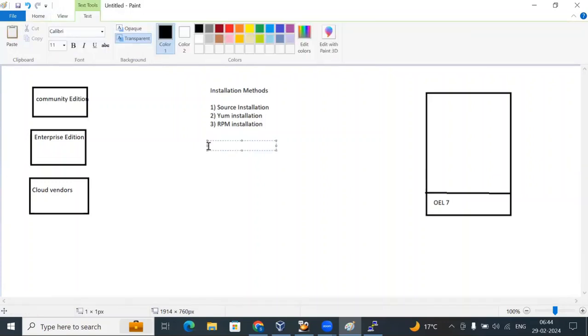So we'll see what dependent packages we need to install Postgres. The first is GCC. GCC is one of the prerequisite packages we need to configure the Postgres cluster or Postgres binaries, because GCC is a compiler. Postgres is basically developed in the C language. If you want to compile the C binaries and packages, you need the GCC package.